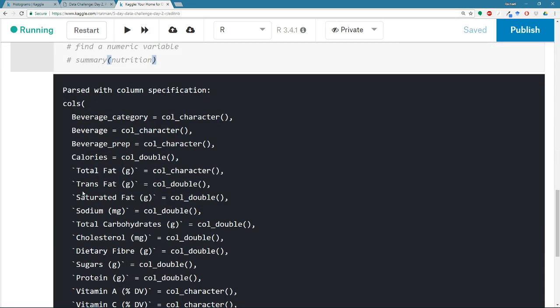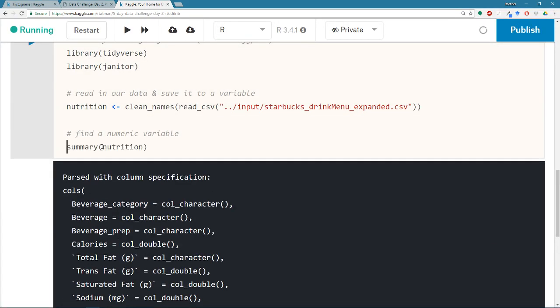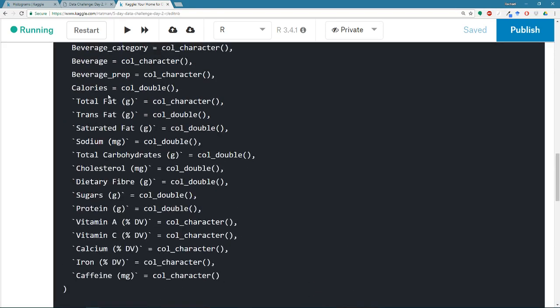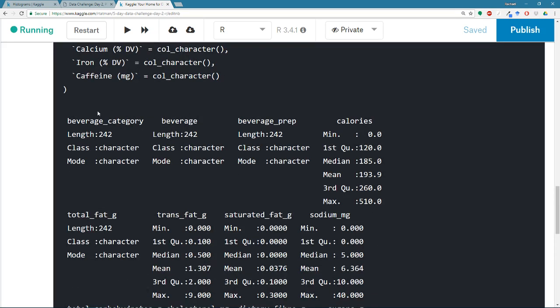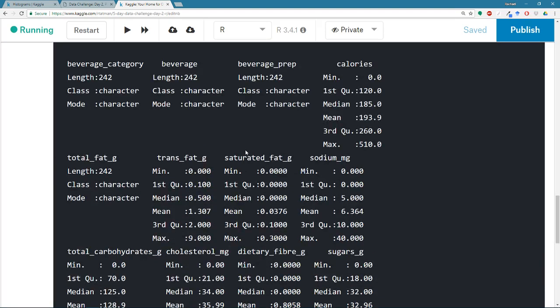So it looks like it didn't actually make a change. Let's try this one more time. Okay, yeah, so you can see that it hasn't changed when it did the reading in, but it has changed later when we look at the summary. So now, instead of sodium space parenthesis mg space with a capital S, it's cleaned the names, so they're a lot nicer. So now it's sodium underscore mg, no capitals, no weird things.